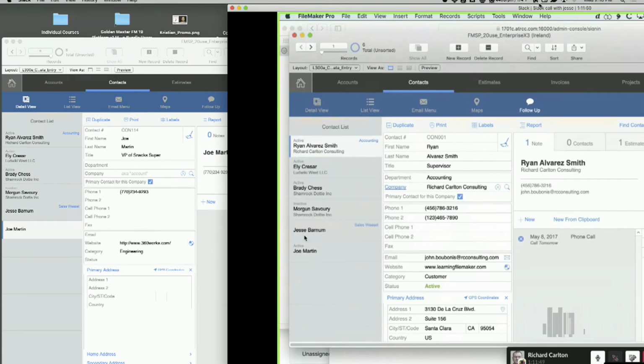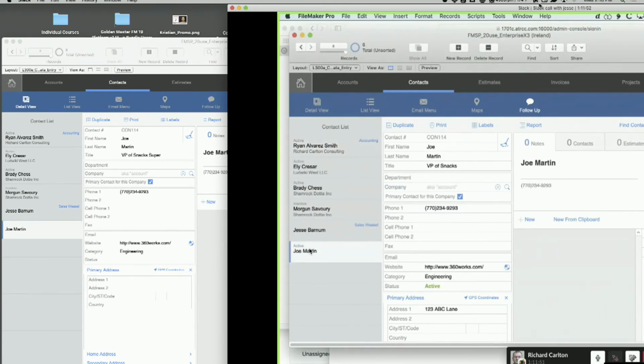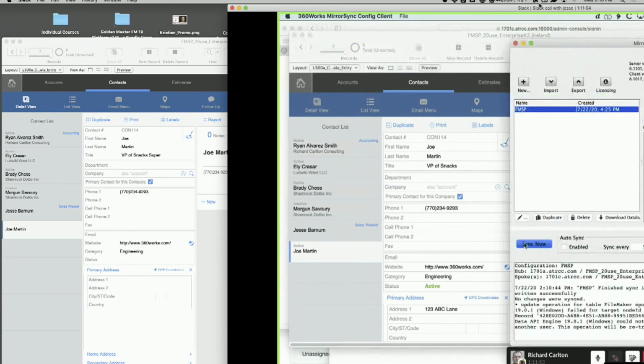Oops, I didn't get a button, so that's fine. Yeah, I must have clicked the button. Yeah, that's fine. I'll jump back to Joe Martin. Now I'll run the sync.